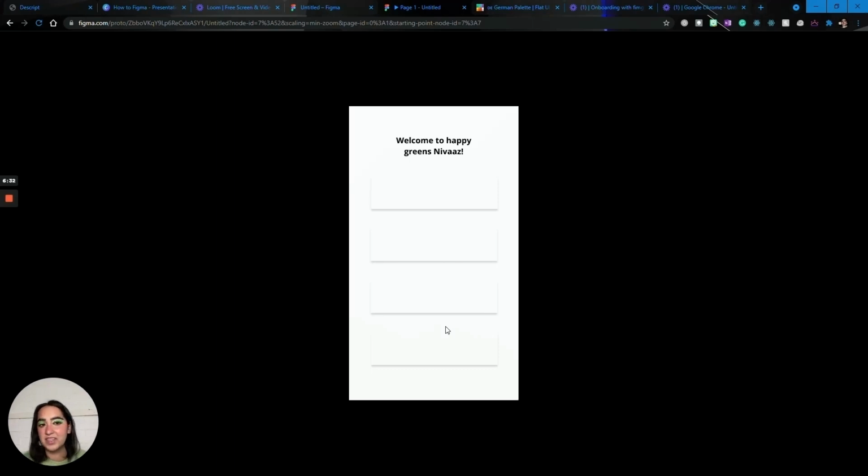Otherwise, I do encourage you to play with all the buttons with prototyping. It's super easy, super fun, and I think it's a great way to visualize your design, or if you're sharing it with a friend, really help them see it come to life. Otherwise, it's kind of hard to just look at screens and try and understand what's going on.